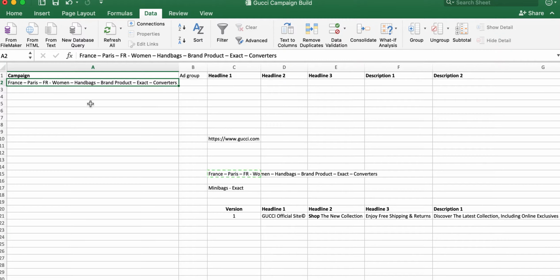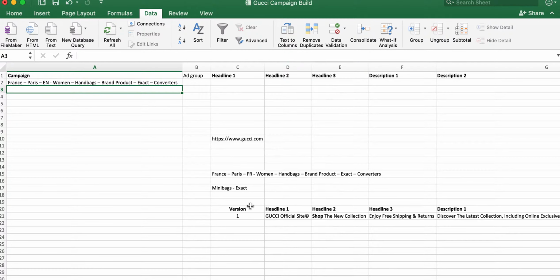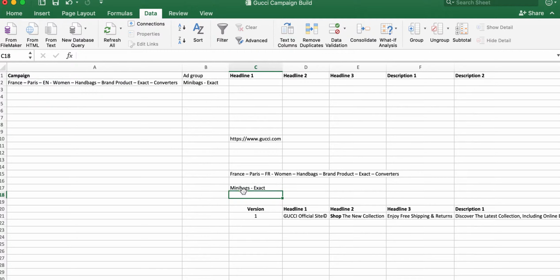So for this specific exercise, we're going to write ads for the women's handbags campaign in France. We're going to specify the language. So here we're going to amend it to English because we want to write the ad in English. This is the ad group that we're going to target, or we're going to write ads for. So we want to write an ad for this campaign that talks about Gucci mini bags.